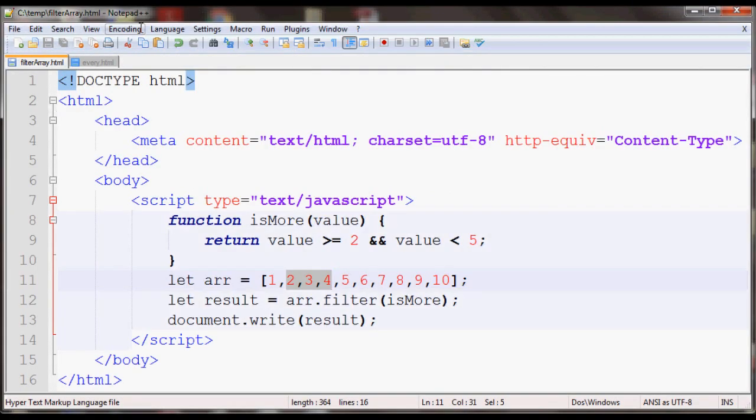So that's pretty much it for the filter method of JavaScript arrays. All it does is apply whatever function that you give it, and if that returns true, it'll include that value in the final array that it creates.